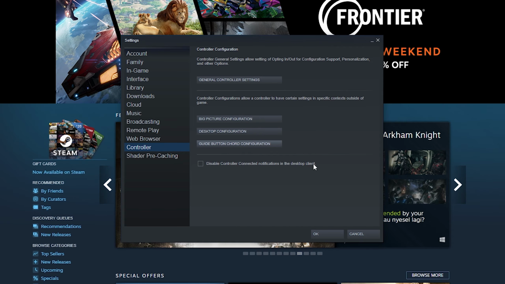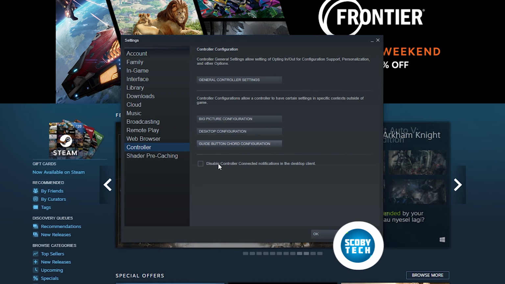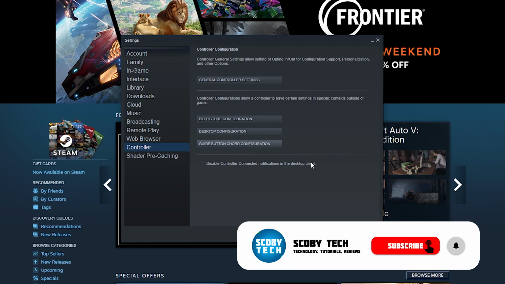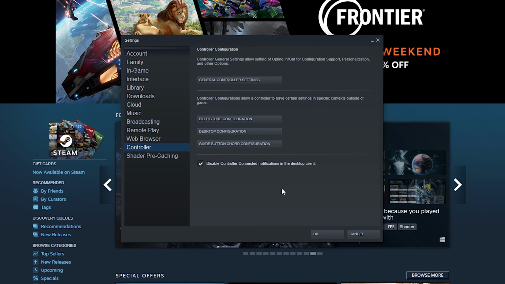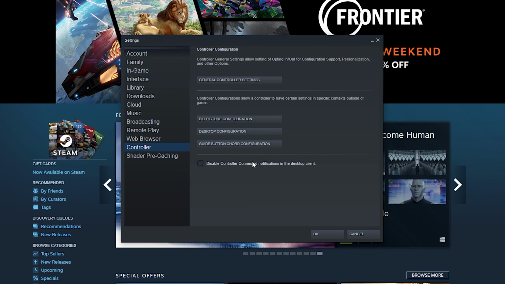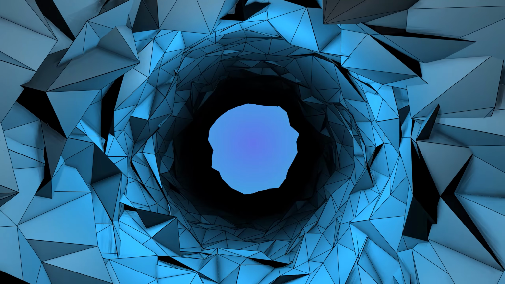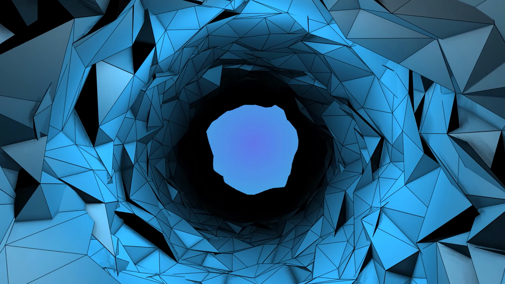By using a combination of all of these, you can really customize and set up your controller settings however you want. And of course, you can also disable controller connected notifications in your desktop client. This can be a nice to have. It can be a little bit annoying if they're always popping up on the bottom right. However, you can feel free to turn this on or off however you would like. Anyway, guys, it's as easy as that to set up, customize, and change your different controller settings in Steam.